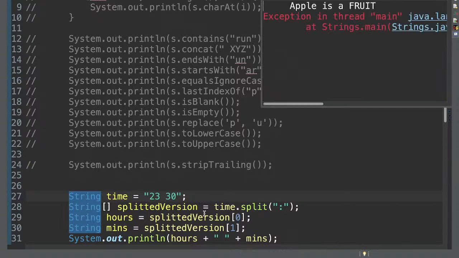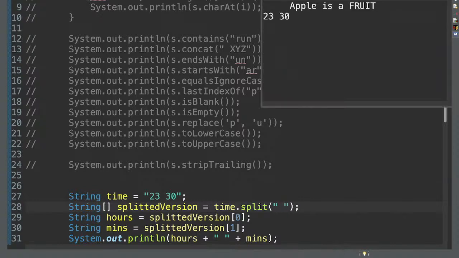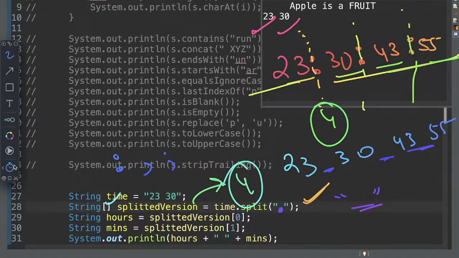All right, so yes, let me just exclude this, and then yes, there is no delimiter over here. Let me use space, and can you see, again we get the correct output.